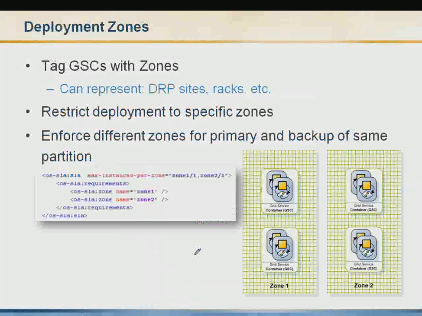The next bit that I want to talk about is deployment zones. With GigaSpaces in 6.6, for example, and in 7, you can say in the SLA definition that I don't want the primary and the backup of a specific partition to run on the same machine. This comes in very handy because if that machine fails, I don't want to lose both the primary and the backup of that partition. So once a machine fails, the backup of that partition will become primary.